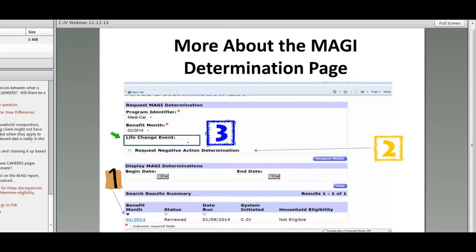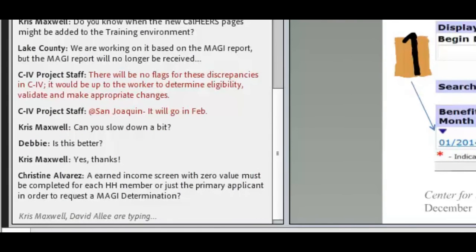Okay. I'm sorry, Connie, we had a question. The question is, must an earned income screen with 0 value be completed for each household member, or just the primary applicant, in order to request a MAGI determination? And that's going to be our primary applicant. Or remember, a primary applicant could be either parent on the case. So if the other parent that's not selected as a primary applicant has earned income, you're going to enter that information for them.